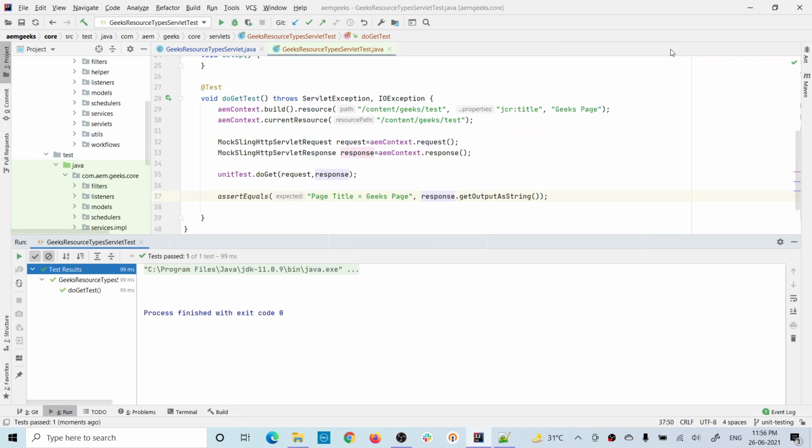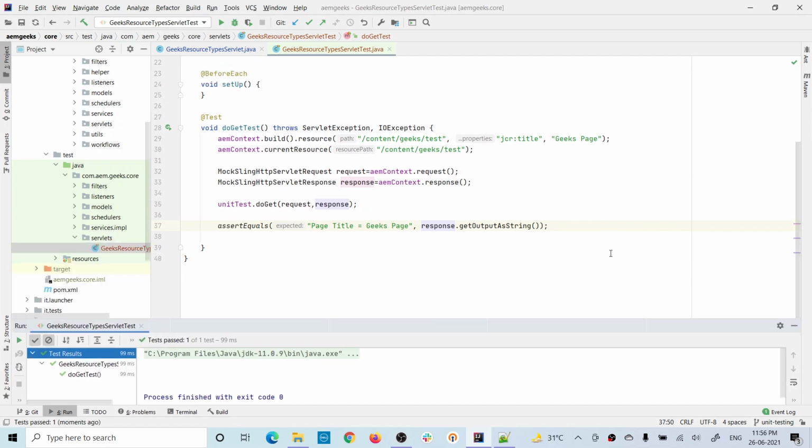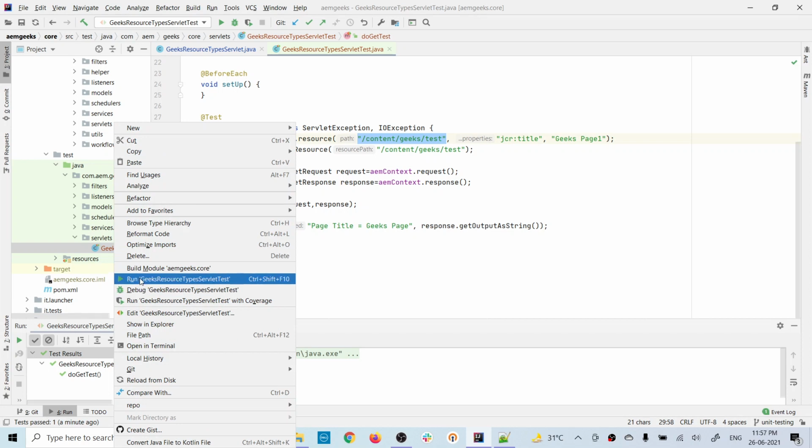Now let's remove this first. Now let's intentionally fail it. So what I'm saying, okay, by creating this resource, I'm saying page title is equal to geeks page 1, just to show you. Now my expected is page title is equal to geeks page, but this will return geeks page 1, because this is the resource. I know I created it. So now let's run it again.